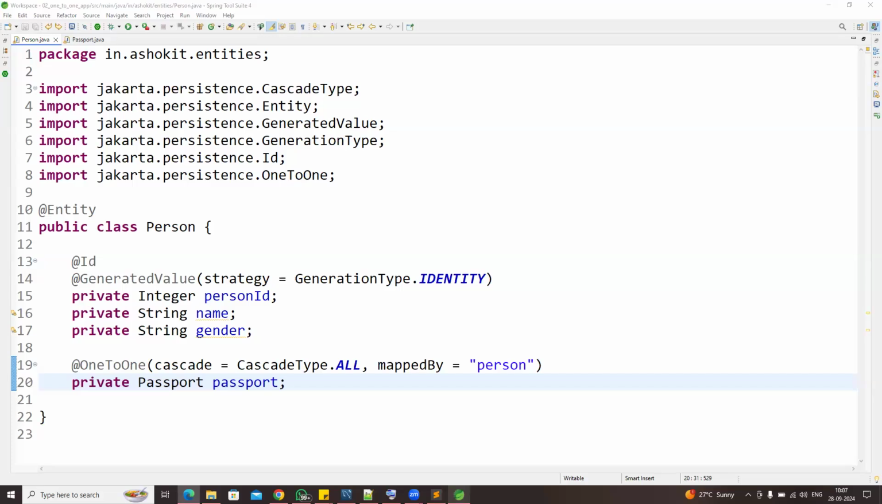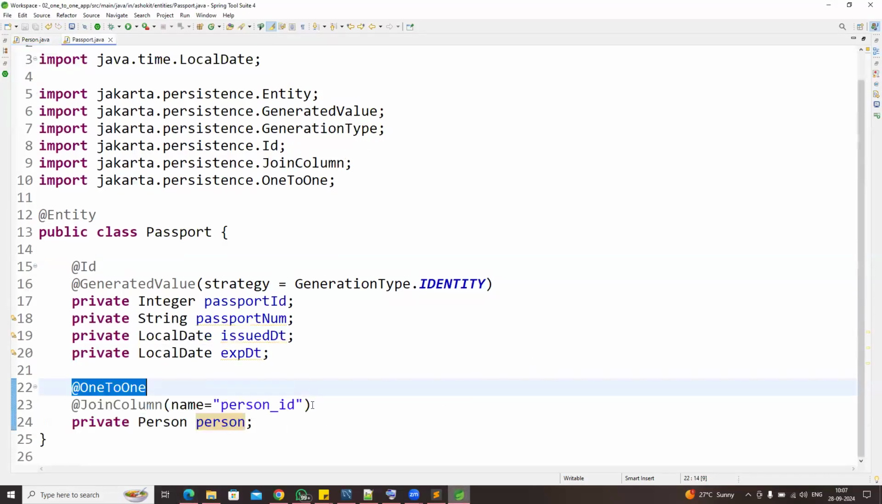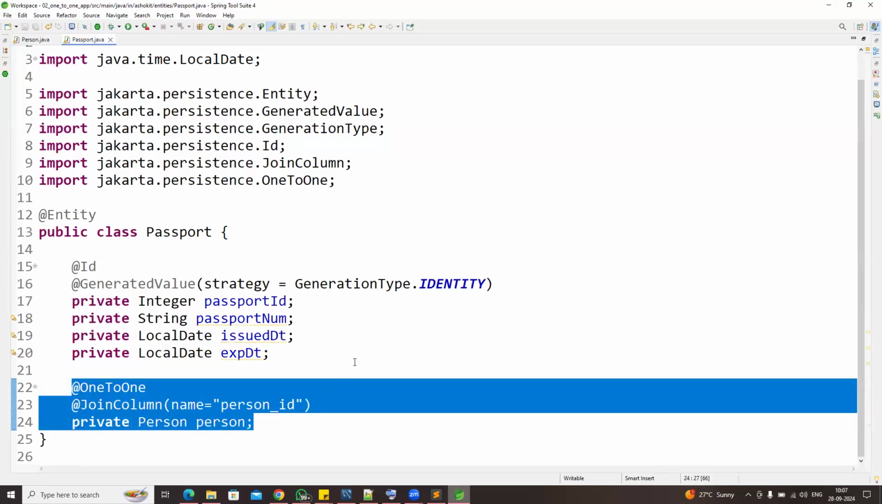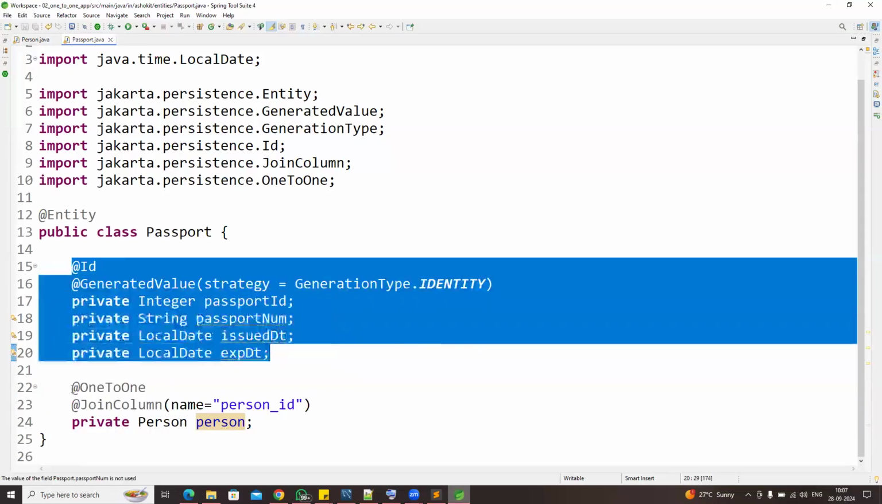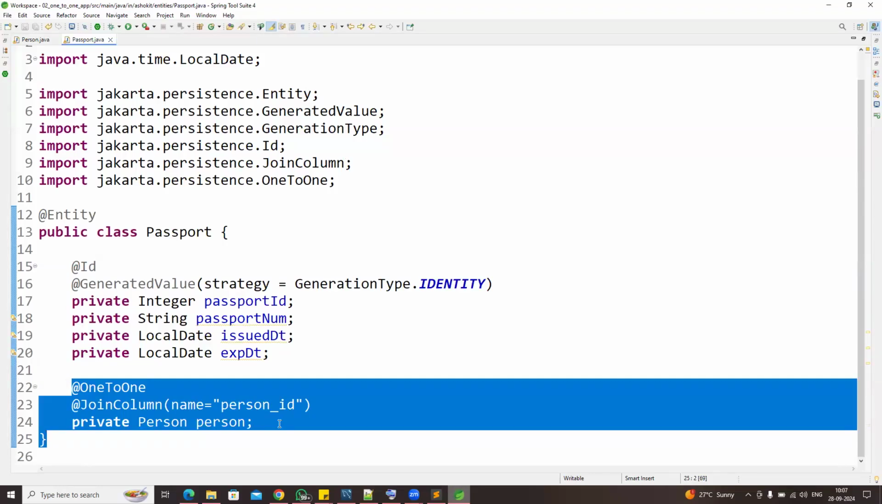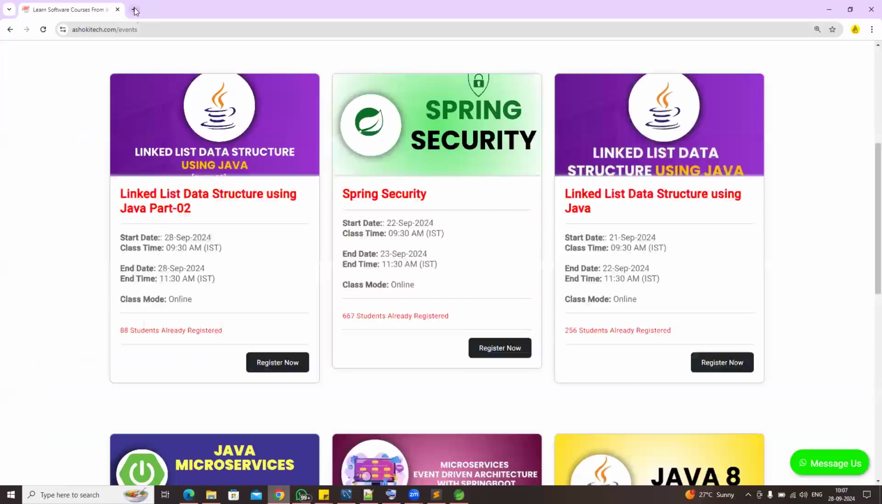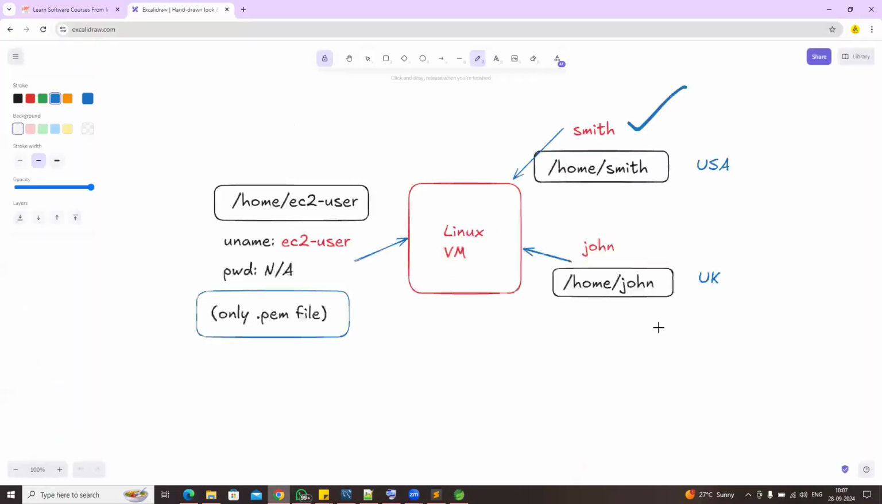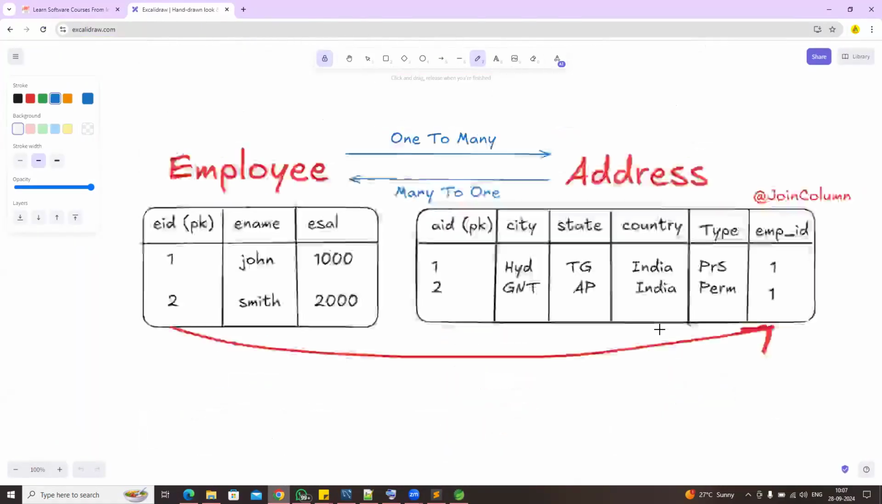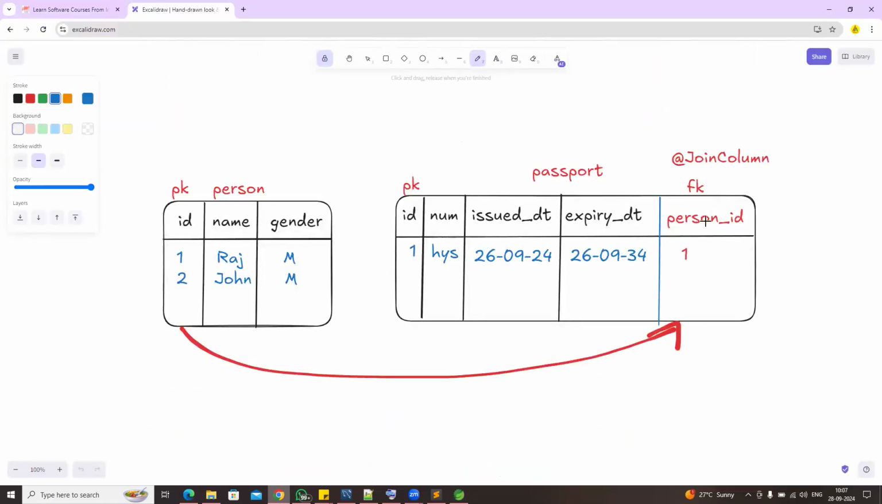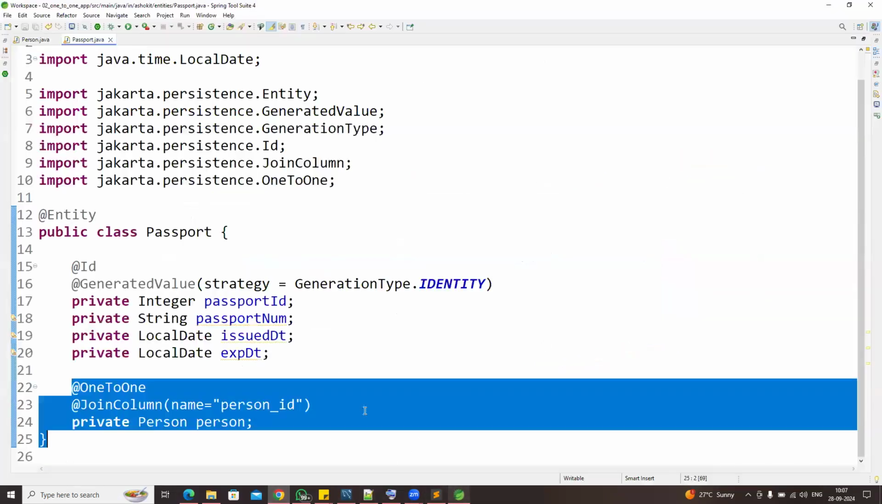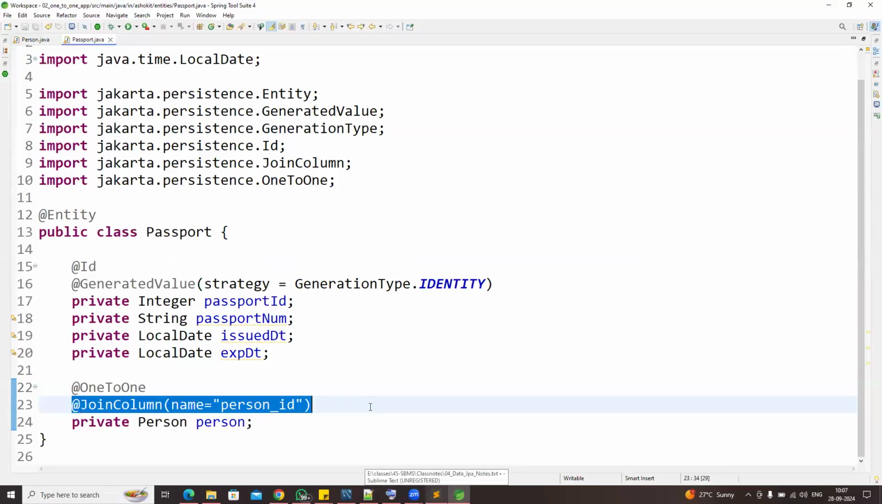Sir, is a fifth column going to be added in the passport entity after you define this join column? Yes, in this passport entity, the person ID column will be available. Because that is a relationship, right? If we see in the diagram also, I have given that representation. Whenever we insert a record into the passport table, the person ID column will be created as a foreign key. Person ID will be inserted into the passport table as a foreign key. So that is the reason I have specified join column. What is the meaning of join column? That is going to represent the foreign key relationship.